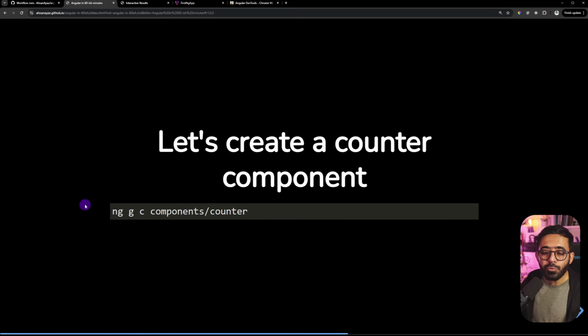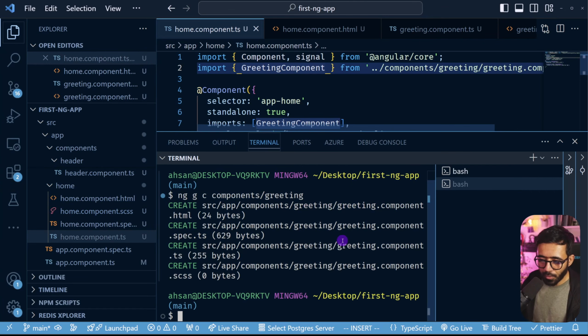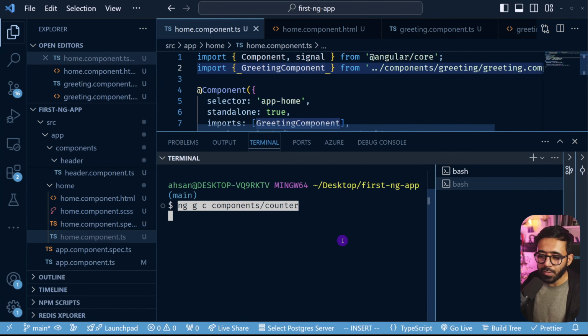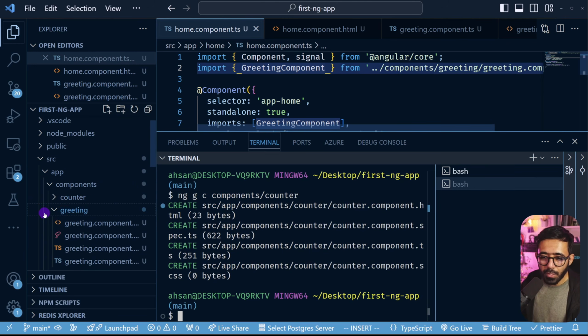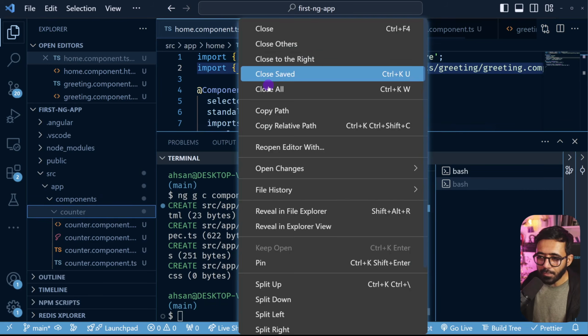We're going to create a counter application or a counter component that we are going to render within the home component. So we're going to just copy this and we're going to go to our console, clear this, and then run this. Now this is going to create the counter component within the components folder. So here is our counter component.